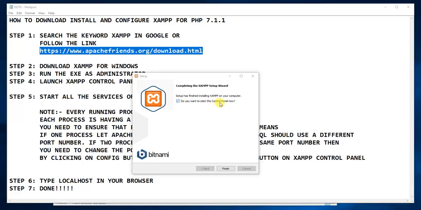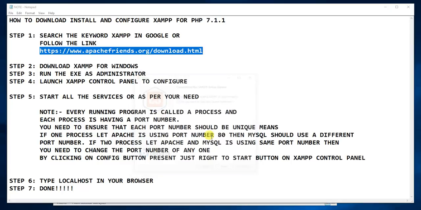Now it is asking whether to launch the control panel. Yes. Finish. Now it is asking for the language. United States, English, United States. Let's save it.